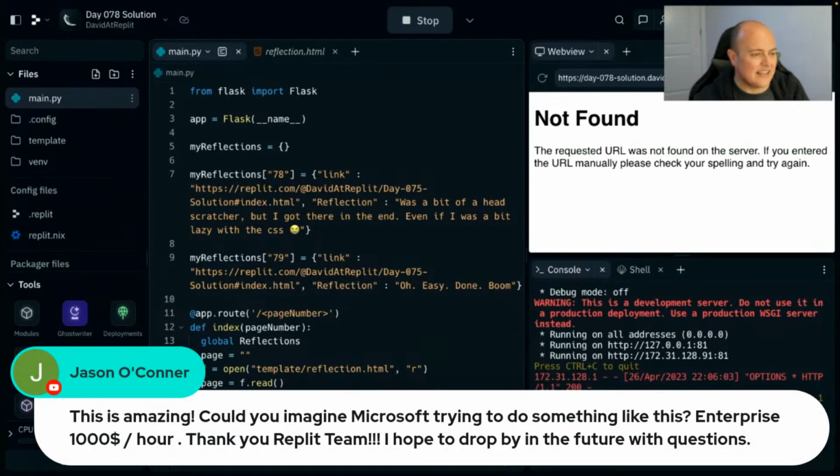What's Jason saying here? Let's have a look. Jason said it's amazing. Could you imagine Microsoft trying to do something like this? Enterprise. Yeah, if this was a VS Code live stream, you'd be paying a significant amount of money for that, wouldn't you? Jason, come back though, please.